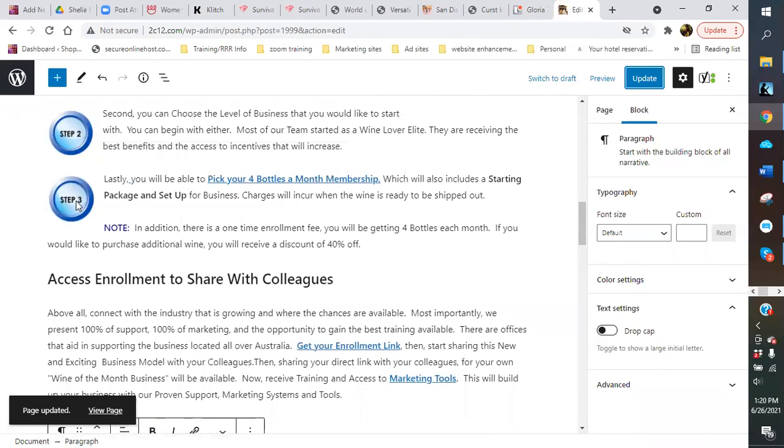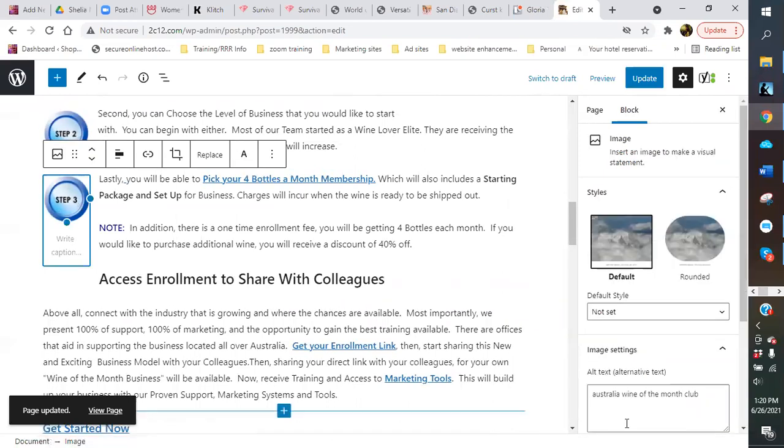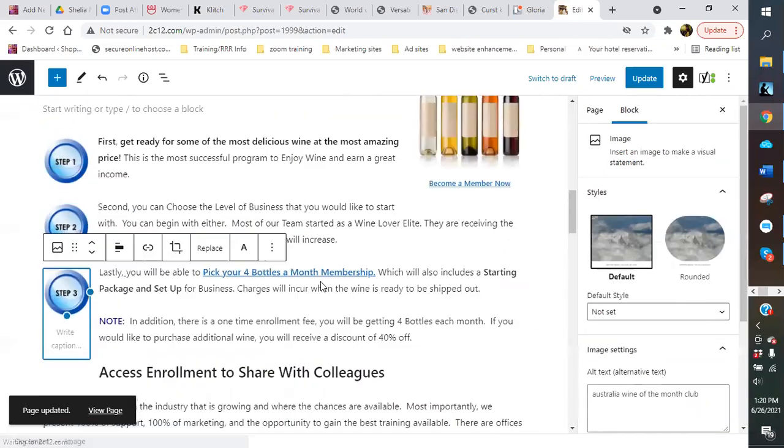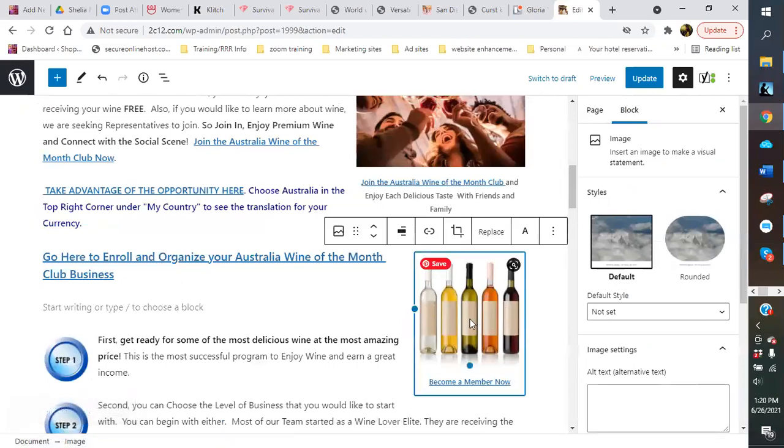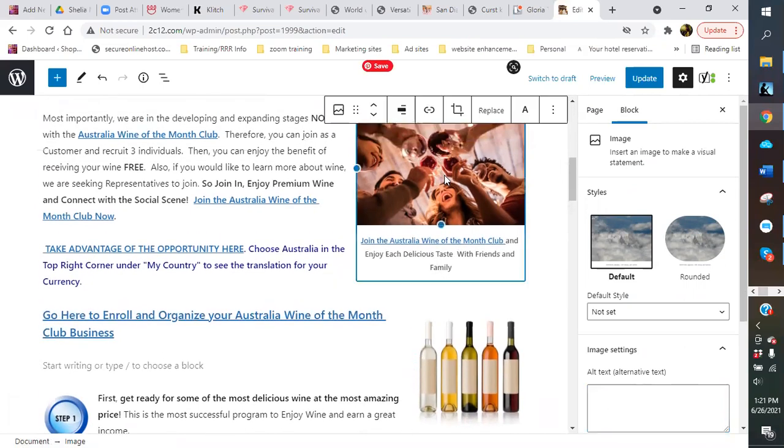Okay, and then let's check and see if you got alternative text. Yeah, Australia Wine of the Month Club. So you want to make sure you have that in there. Like this one, you don't have anything. So you want to make sure you got an alternative text for all of your images. This one, you don't have anything, so you want to put that in there.